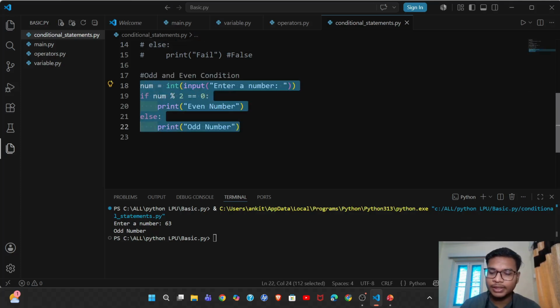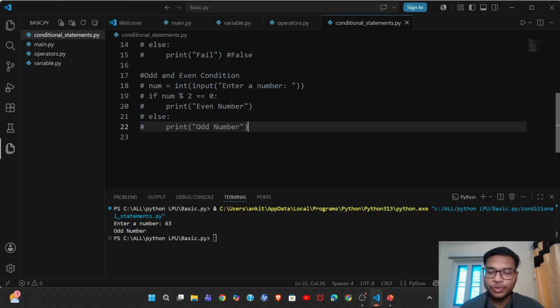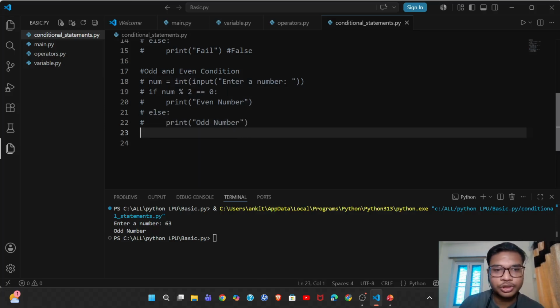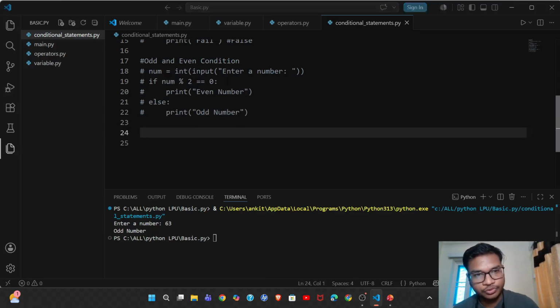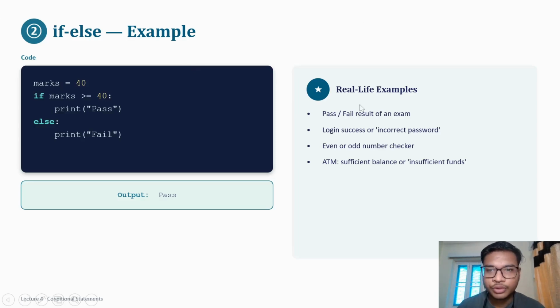So this is a normal code, and after that we always take input from user. Okay, we don't give some fixed value, always take input from user. So this is all about the if else statement, and just move forward. I will tell about all real life examples of if else condition. So let's move forward.